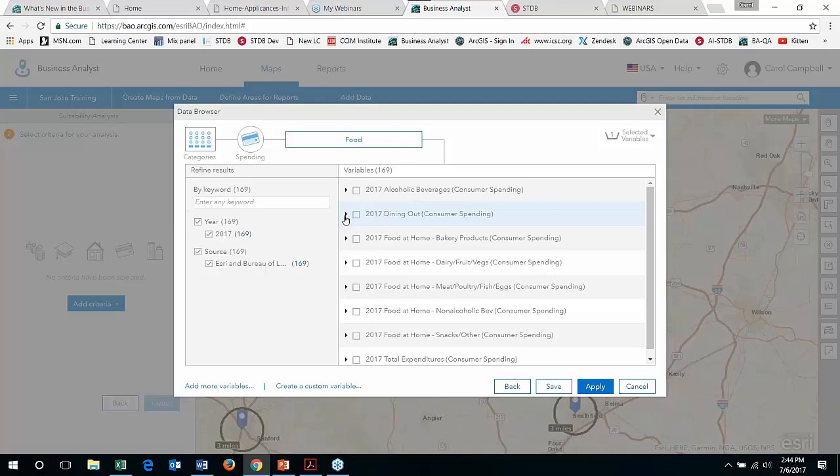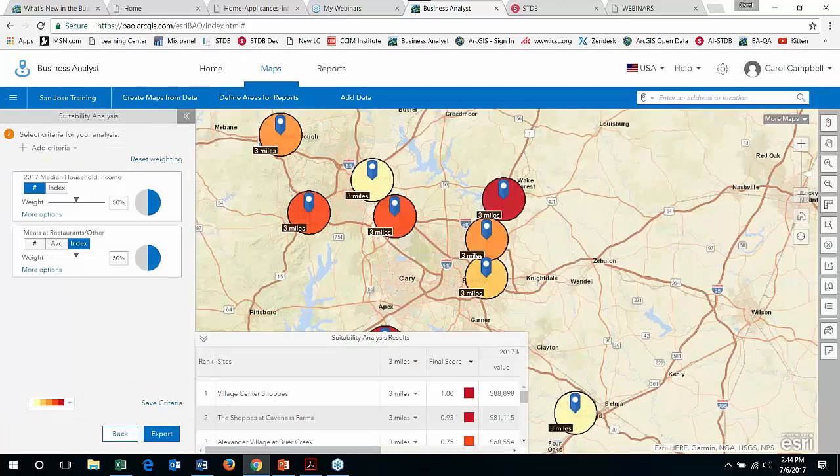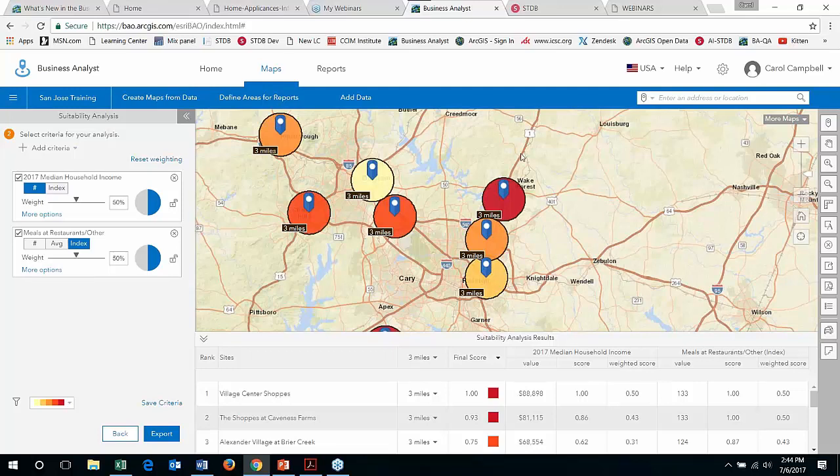And I'm going to look inside dining out, and I want to look at the index in this area of food away from home. So how does what people spend on food in this area compare to the national average? The national average being 100. So I'm going to check that. Okay, so now I have 2 variables in my shopping cart, and I'm going to say apply. All right, so you can see that my radius now, they're starting to get colorful.